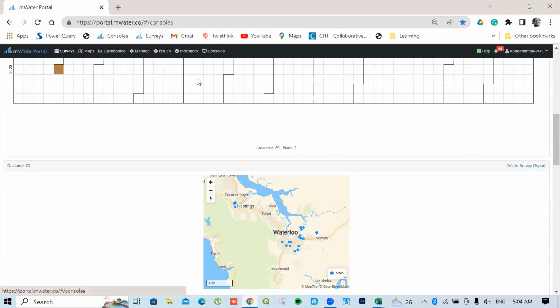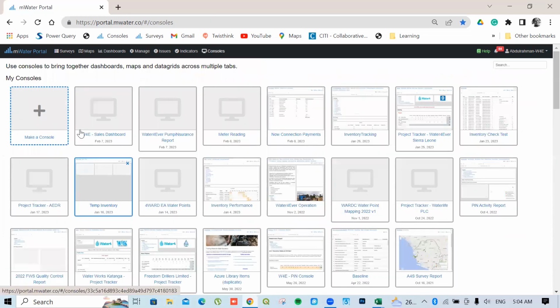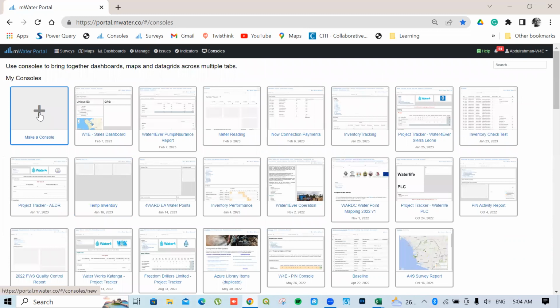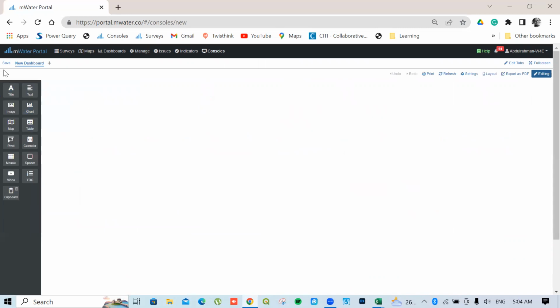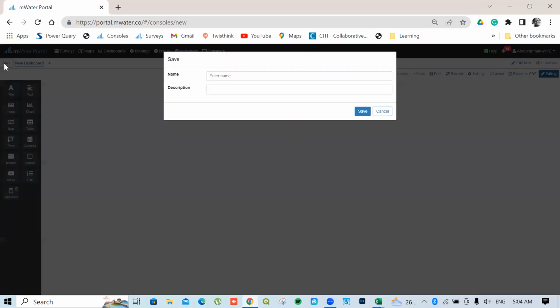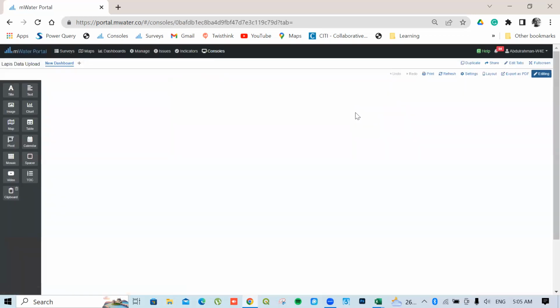So I will go to console, and I will make a new console. And for this, I will select dashboard, and I'll click on save for now, and give it the same name just for this example. So I'll say lab is data upload. Okay. So the first thing I would like to see is the number of records that I have uploaded.